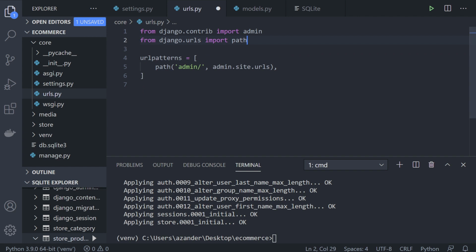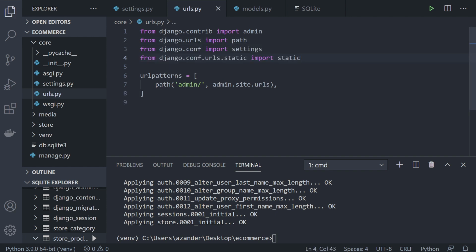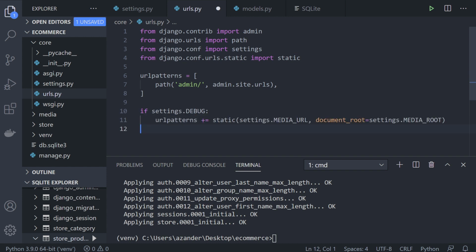We're going to need to access the static and the settings so that we can set this up. So we import those resources in, and then we can go ahead and configure it so that we can use the media folder.